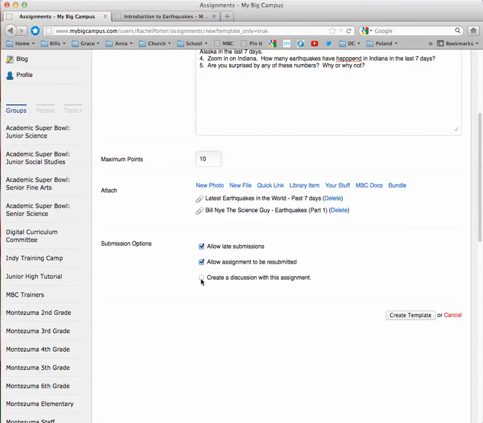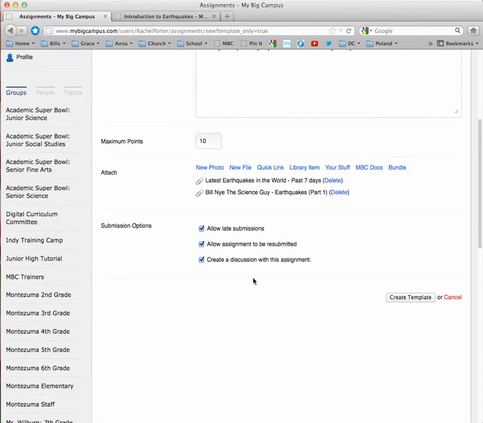And then I love this option too. Create a discussion with this assignment. I like this because whatever group you're going to assign this to, it automatically puts a discussion up in that group's page so that if the students have any problems or comments on this assignment, they can go there and post those and then come back here and complete the assignment. So it'll do that for you. So we're going to click Create Template.